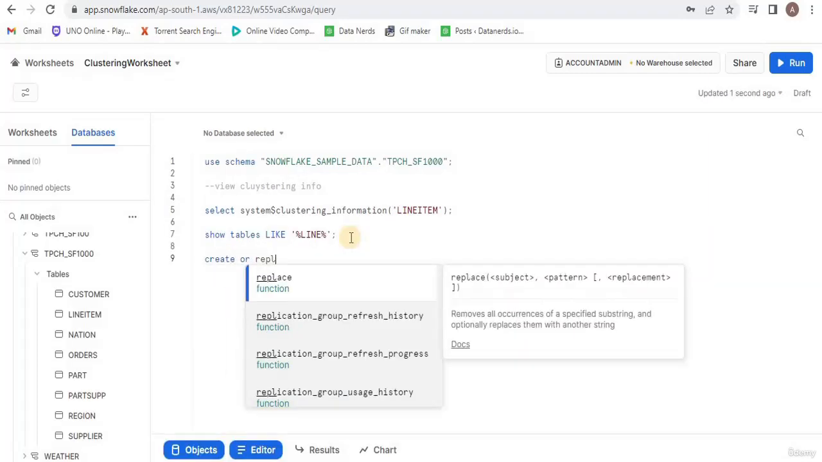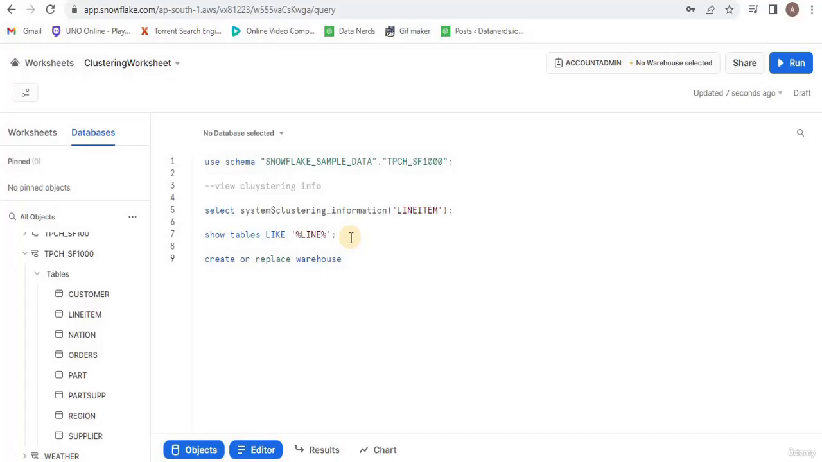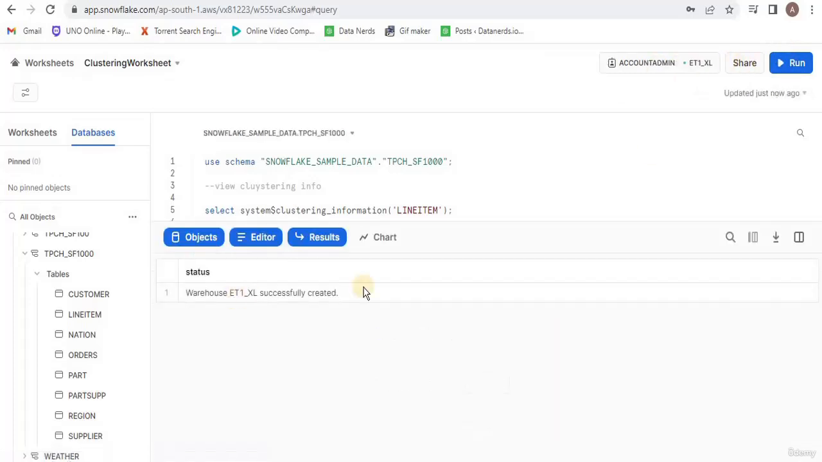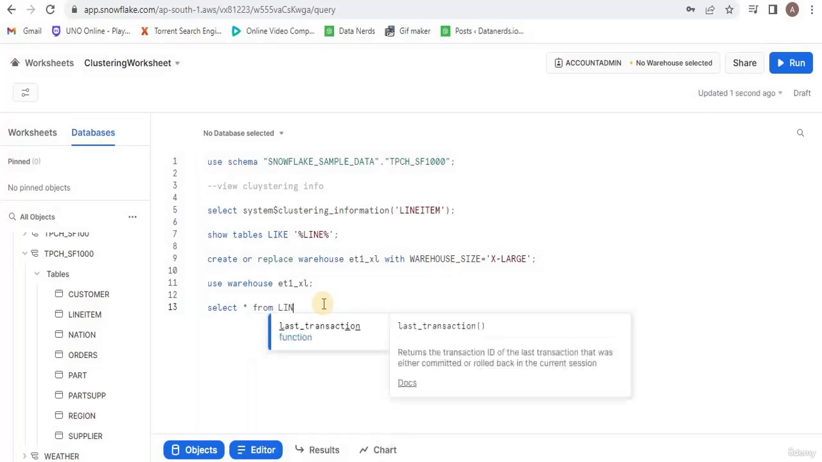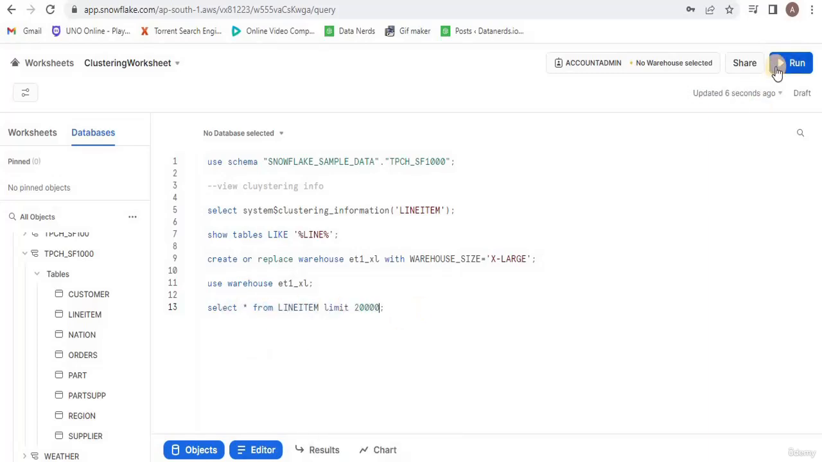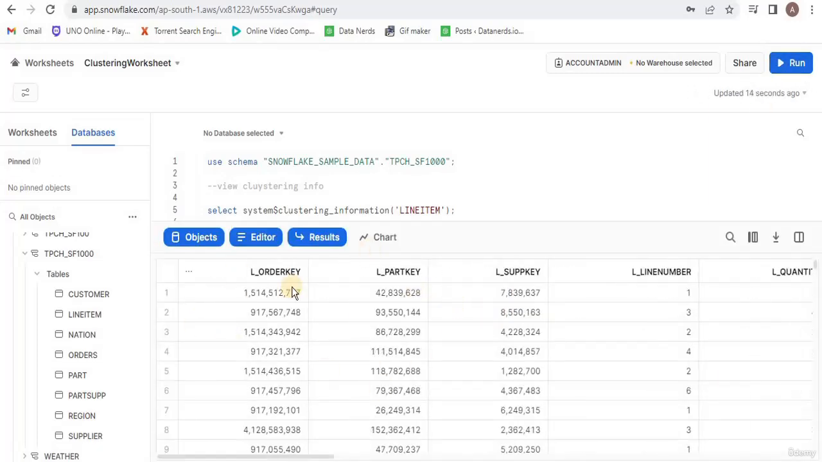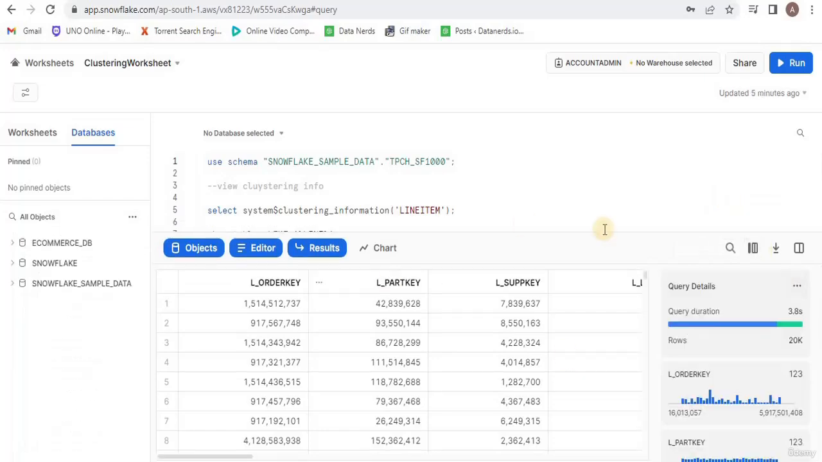Next, I will create a new warehouse of the size extra large because I am going to need this new warehouse for the particular role in order to display clustering. Then we will use this warehouse. Then we are going to display the table line item, and we are going to limit the number of records to 200,000. And then we will move to view the query history.